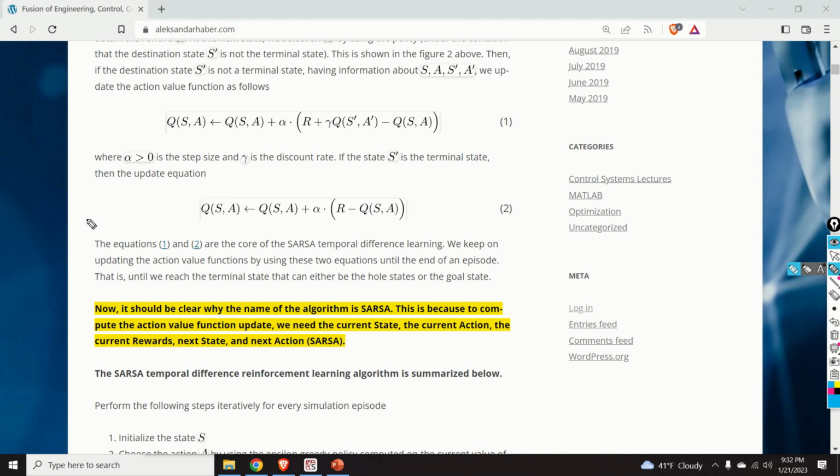Now it should be perfectly clear why the name of the algorithm is SARSA. This is because to compute the action value function update, we need the current state S, the current action A, the current reward R, next state S prime, and next action A prime. And that's SARSA.